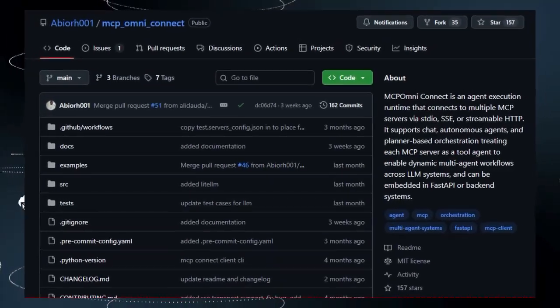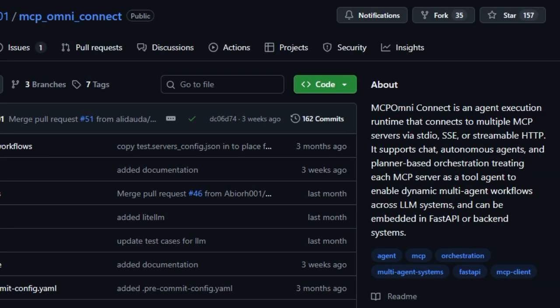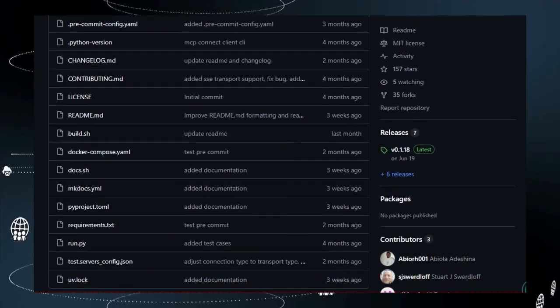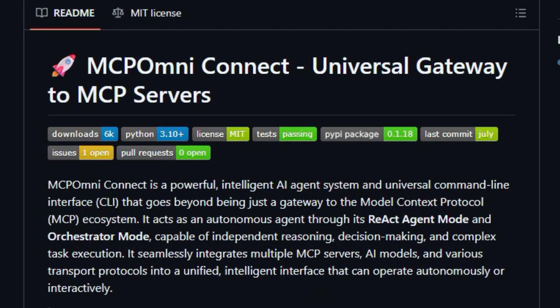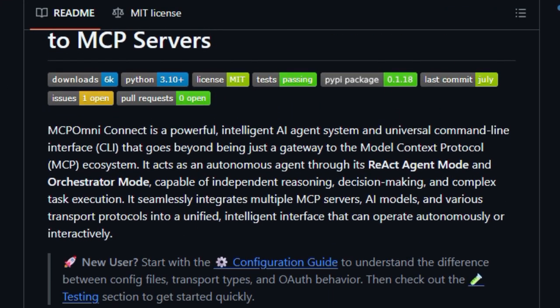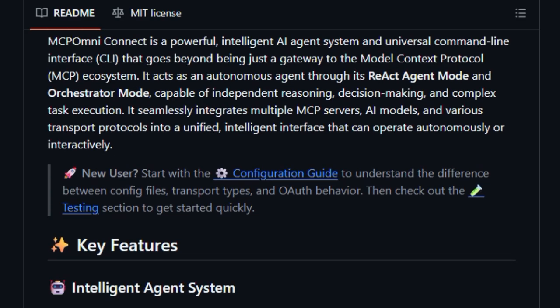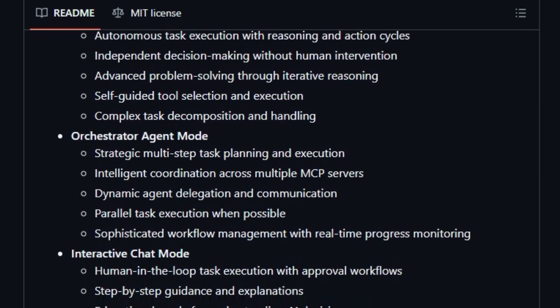We're diving into MCPOmni Connect, a truly unique AI agent framework that stands out by orchestrating multi-agent workflows across different MCP servers, all through a smart unified CLI or back-end integration. What makes it unique is its ability to treat each connected MCP server as a tool agent. Whether you're in chat mode or running autonomous plans, MCPOmni intelligently routes tasks, chains tools, and manages complex workflows seamlessly. Next, let's talk agent modes.